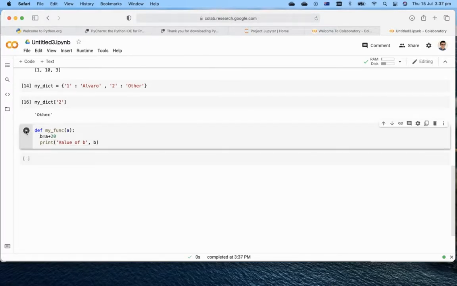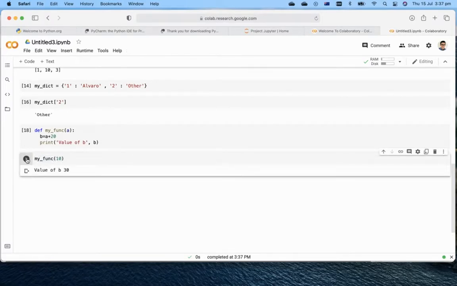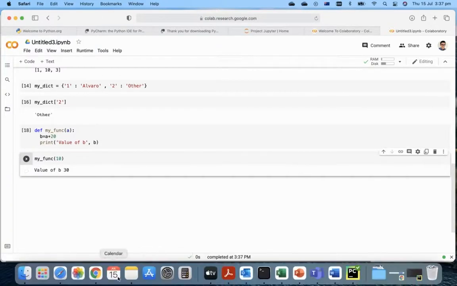If we click on play, nothing happens. But when you call the function, what you have to do is call my function and assign a value to it. Let's say 10. Let's call this function. Value of b is 30. So yeah, that's basically a function.